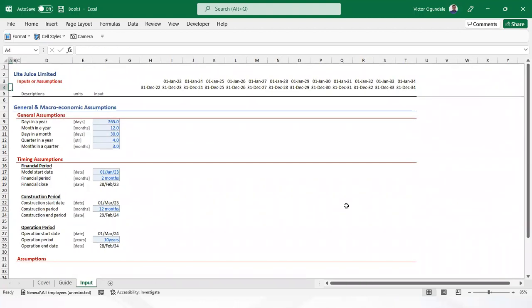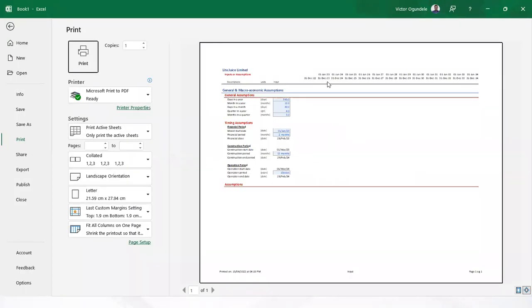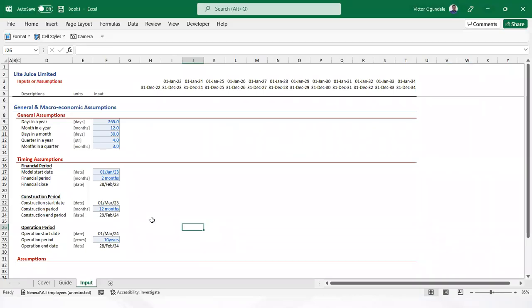So we have this. If you press Control P, we should be able to print that out. It should look good, as if you are printing out a book.